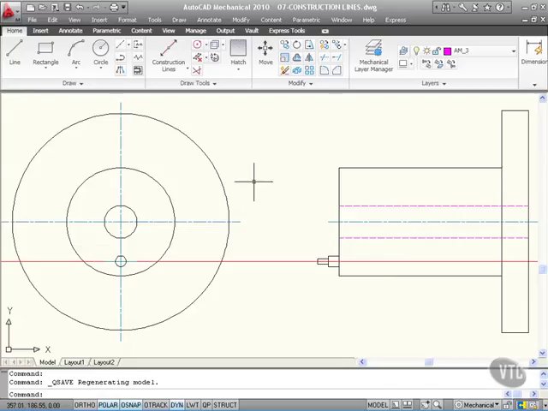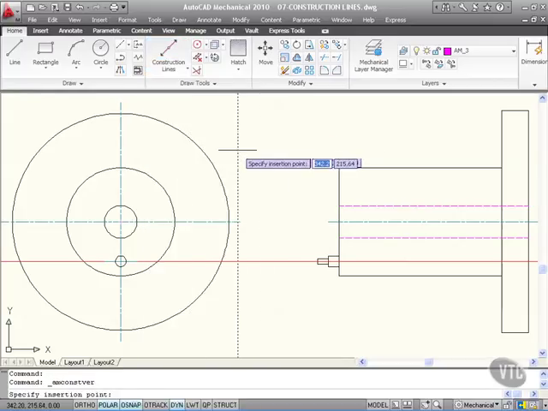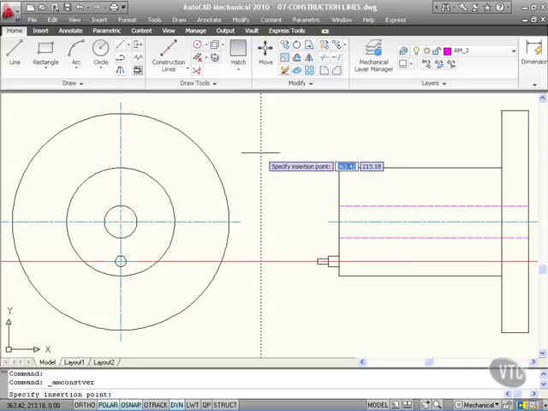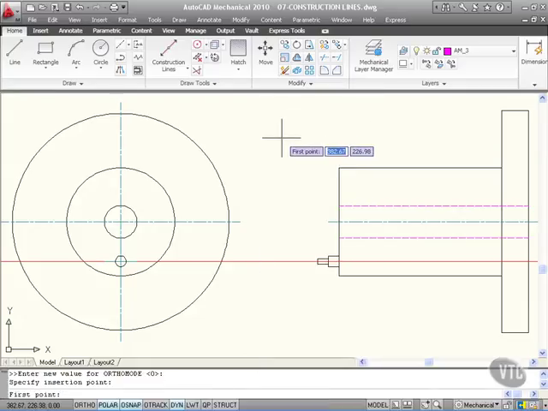The mid between 2 points is a very important object snap. Watch. If I click on the flyout here, I want a vertical construction line. So this is on your Draw Tools panel on your Home tab on your ribbon. So there's my vertical construction line and it wants an insertion point. If you hold down the Shift key and right click, you get your object snaps appear on the shortcut menu. Mid of 2 points there, and it asks for the first point.